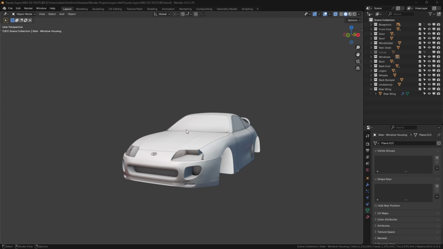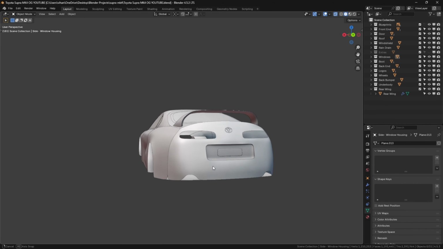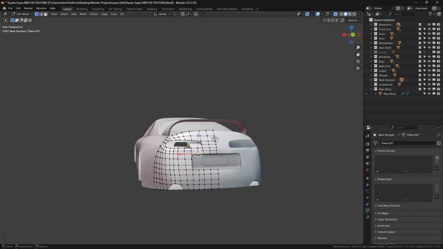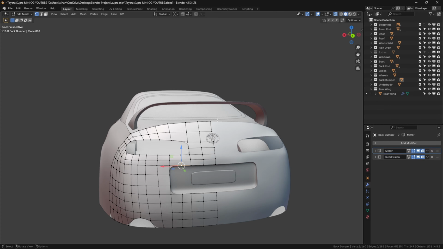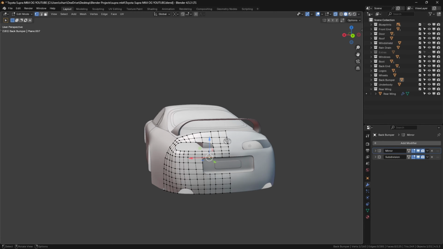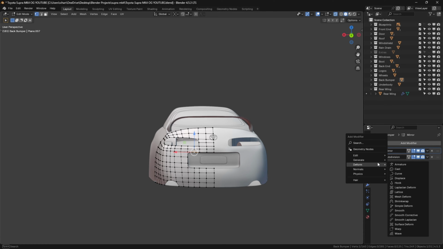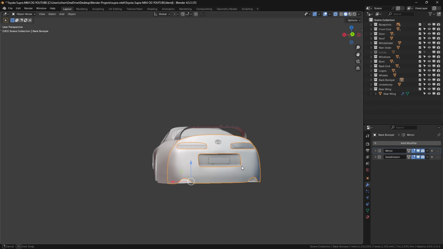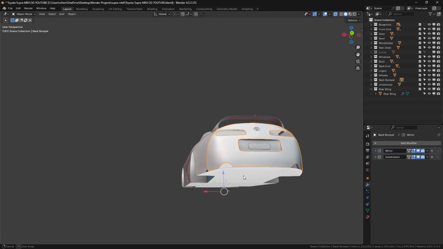Hey guys, so we're going to be making the Supra today, and we're going to be making the back exhaust here. You might have this entire part together, so what you're going to do is go ahead and delete the right half of this part. Then after deleting the right half, add the mirror modifier by going here and adding the modifier, going to Generate and Mirror modifier. And what we're going to be doing is making the space for our exhaust cutout right here.